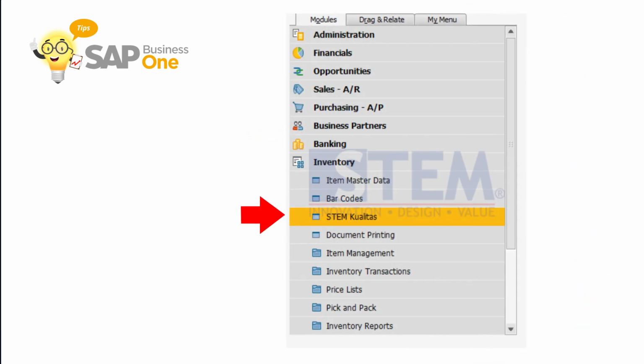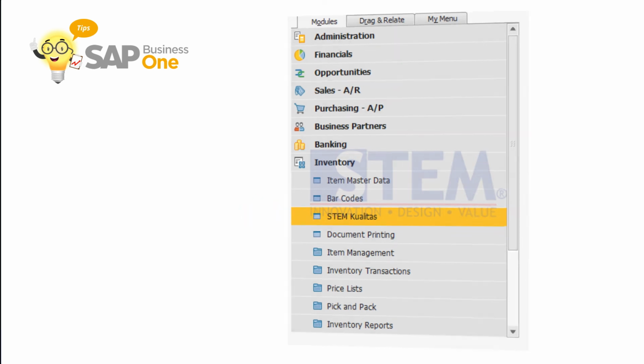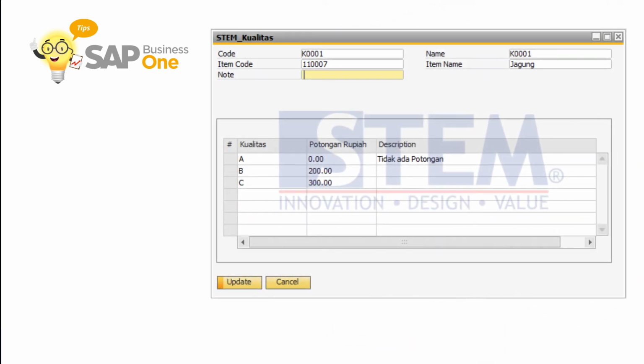The menu will be created automatically, according to the place that we have set before. Here is an example of the default form that we generate through UDO.